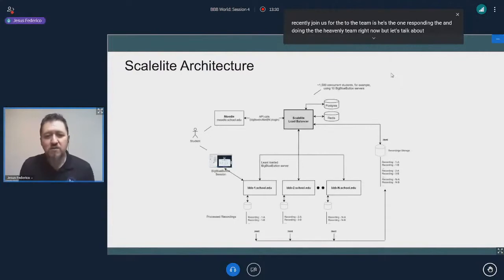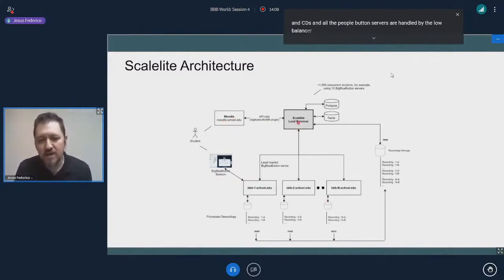But let's talk about the architecture of the application, getting to more of the technical stuff. So Scalelite, the way it works, is we try to make it simple. So that statement that we had at the beginning, we try to keep it that way. We try to make it a simple architecture. So Scalelite should be an application, in our mind, dedicated only to balancing and nothing else. And so what we have is connected with the third-party applications, in this case represented by Moodle, CAMs, and CDs, and all the BigBlueButton servers are handled by the load balancer.